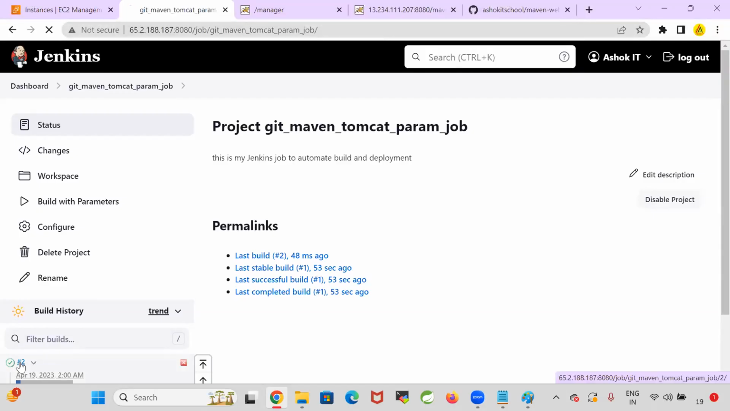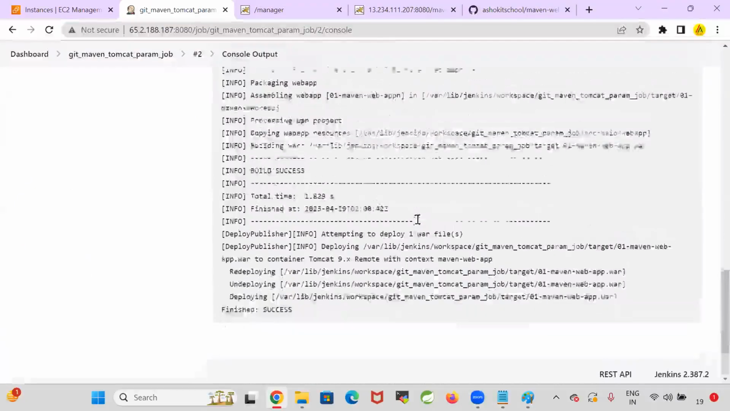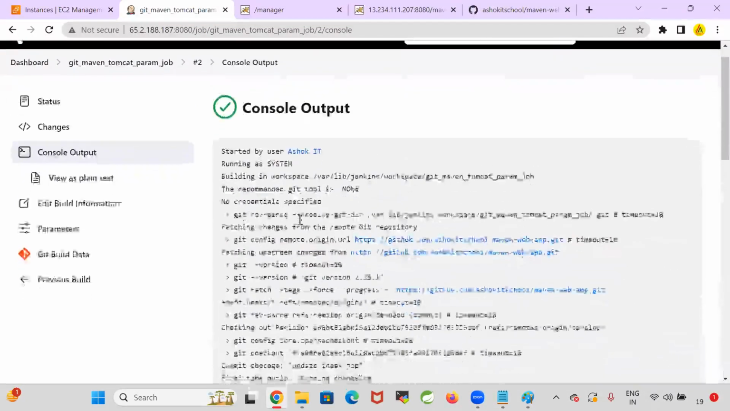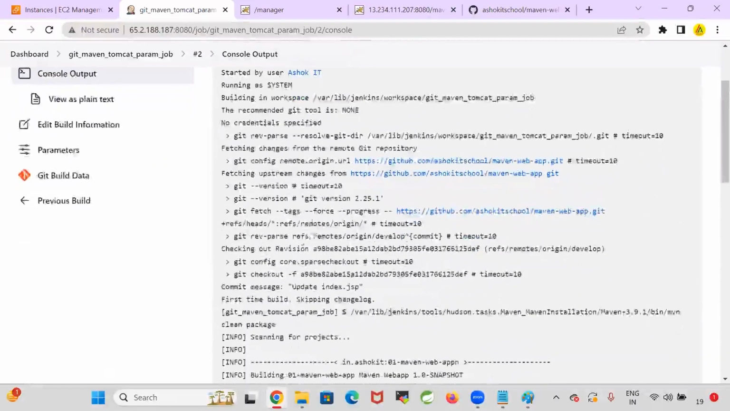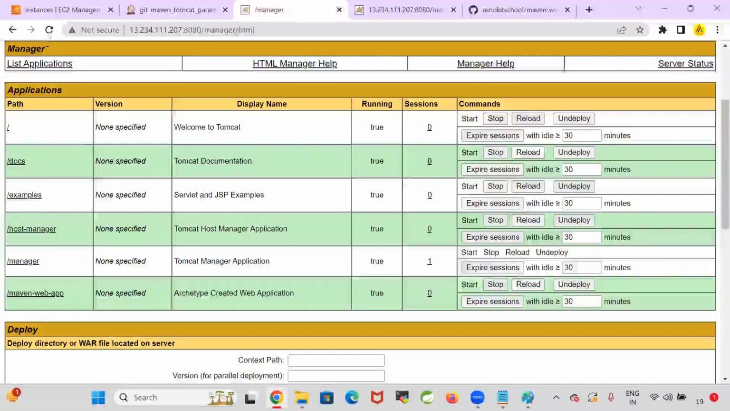The second build number is getting started. Go to console output. Here the second build has started, and that also finished successfully. Now you see it is running as a system with Ashok IT. It is fetching the code, then executing the clean package goal. From where is it taking the code now? From the develop branch. So go here, refresh and access our application.